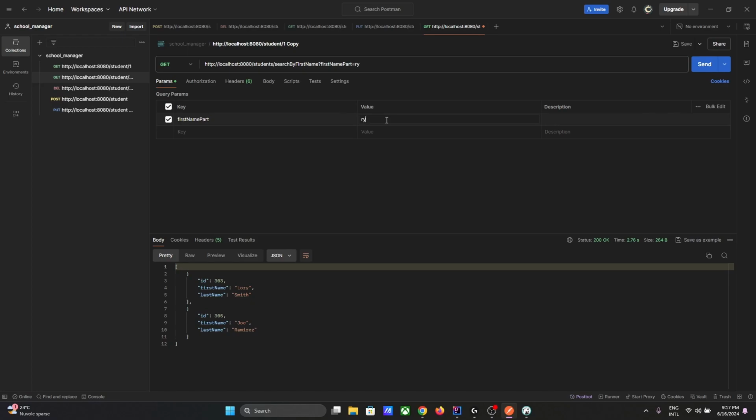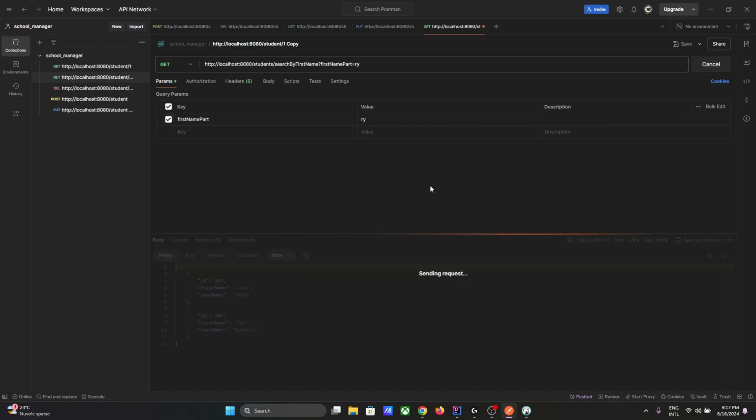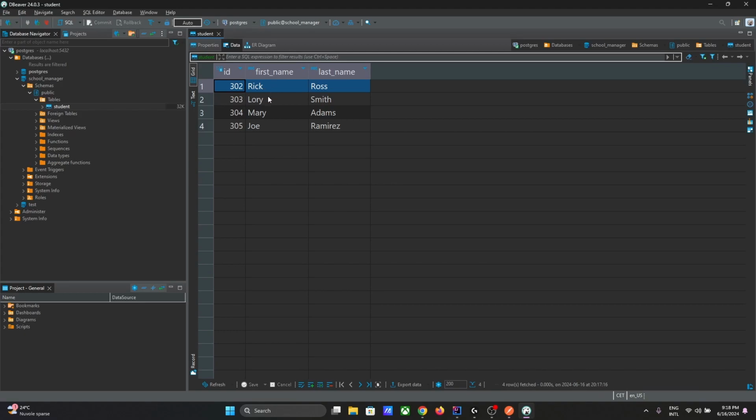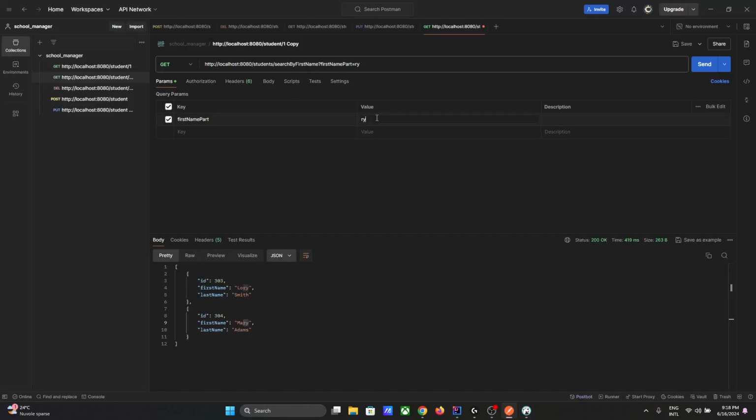We can say RI, and you can click on send. Great, now as you can see you have Laurie Smith and Mary Smith, because Laurie ends with R and Y, and the same for Mary. Now if you check inside your database, you can, for example, make a different kind of search. You can just use L and O. So if you use L and O and you click on send, you'll have only Laurie. And if you use just O, of course you'll have Laurie and Joe.